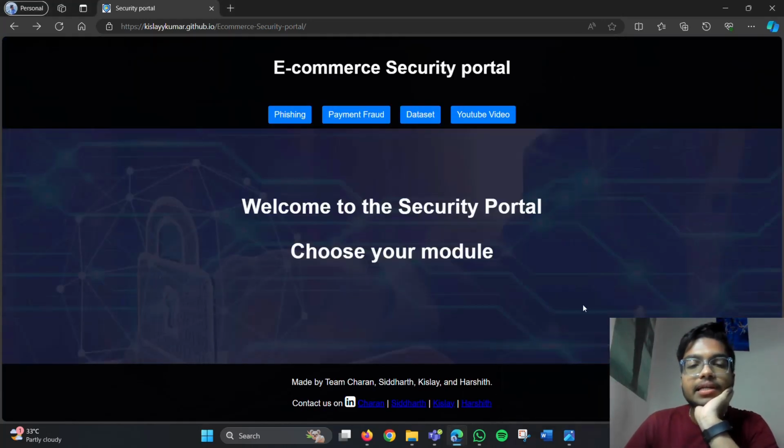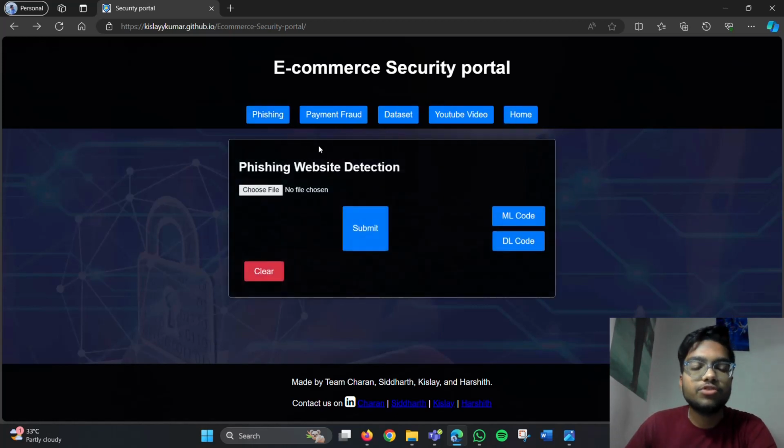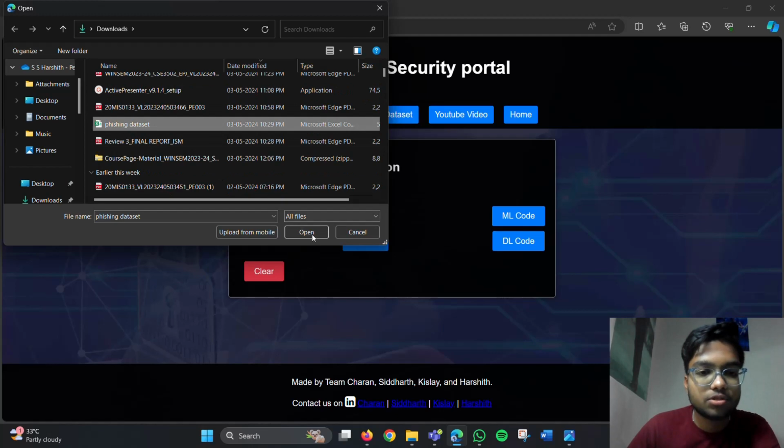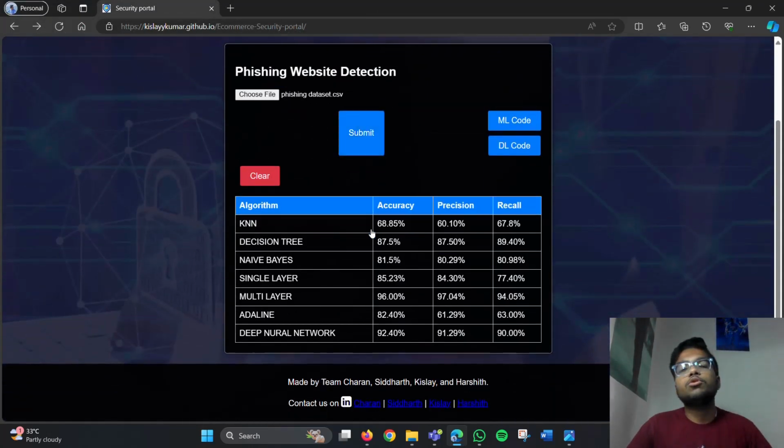Hello, myself Harshit. I am here to explain the phishing module that we have implemented in our e-commerce security portal. Till now we have discussed the overall deployment of the web application and also the payment fraud module. Coming towards the phishing module, once I upload the phishing data set that contains 12,000 tuples and submit it, we have used three ML models and also three DL models.